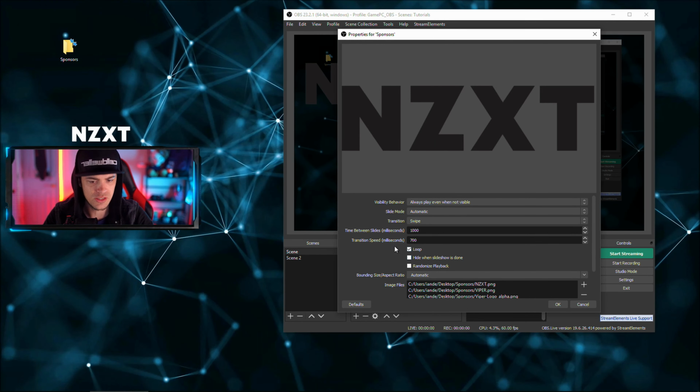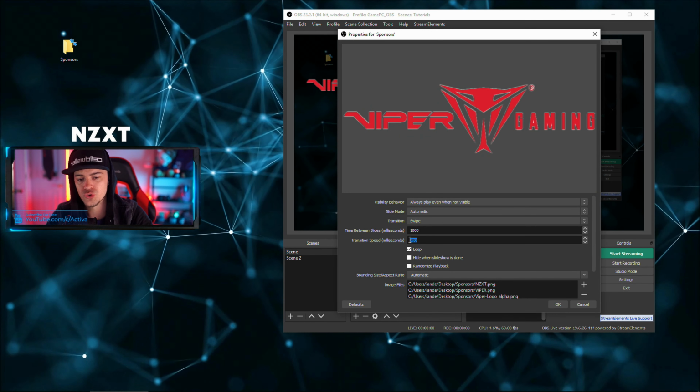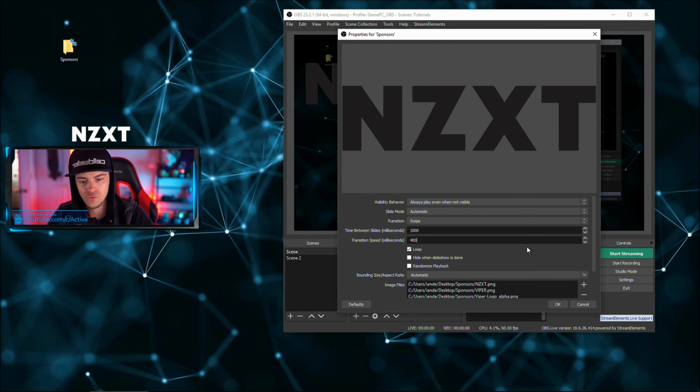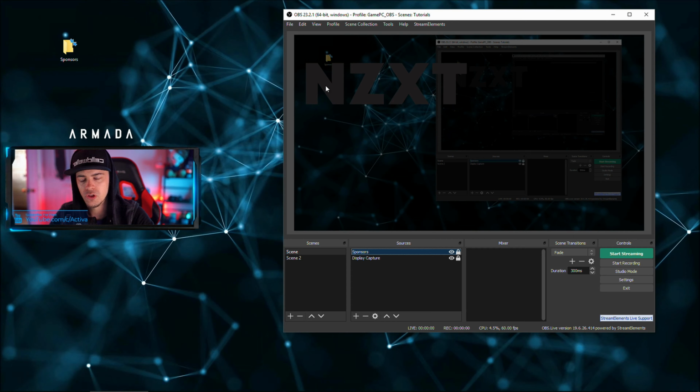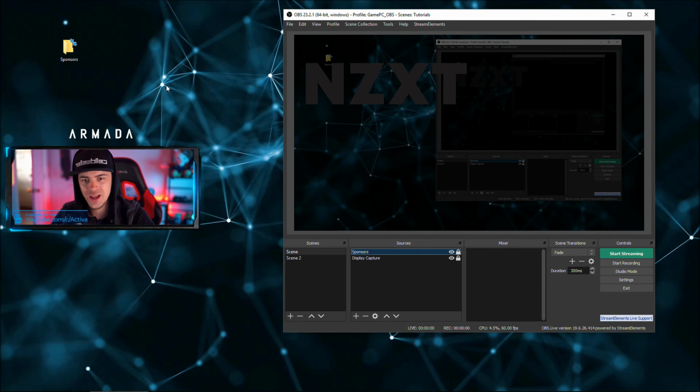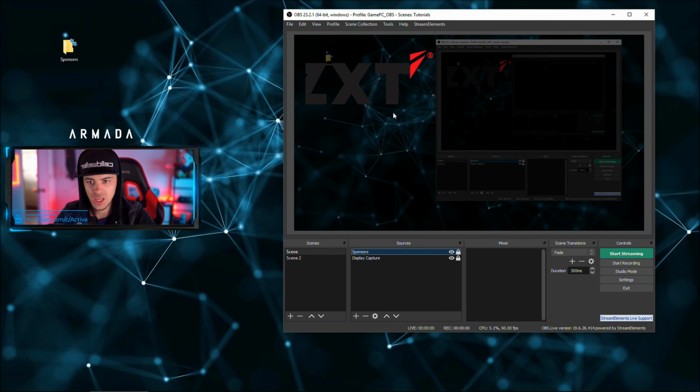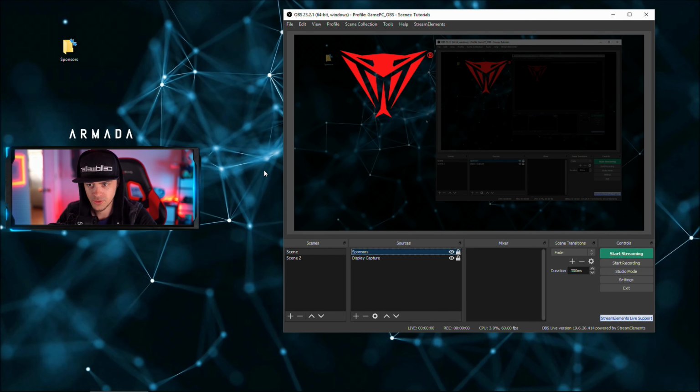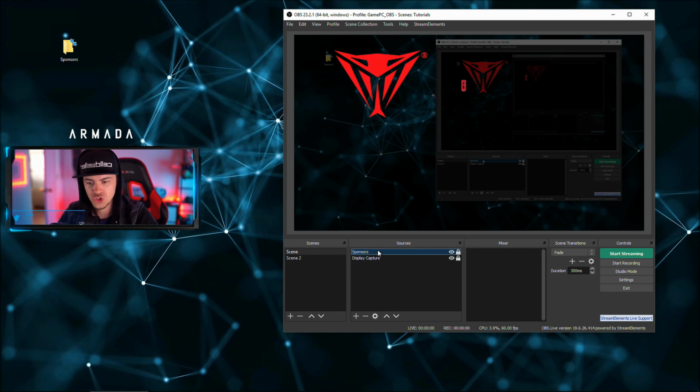I feel like that looks kind of nice. Transition speed. This is how long the transition takes. So if I up this to 4,000, we're going to watch how long it takes for this to swipe on out of here. And boom, revealed. And just like that, we're in our new image.